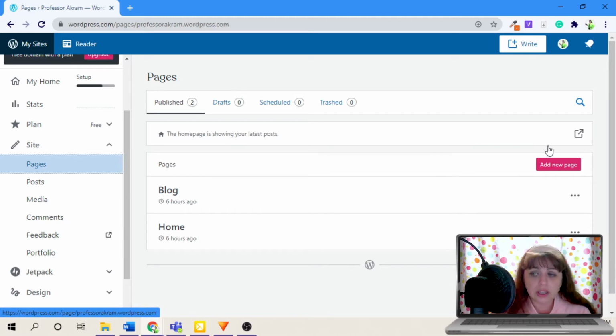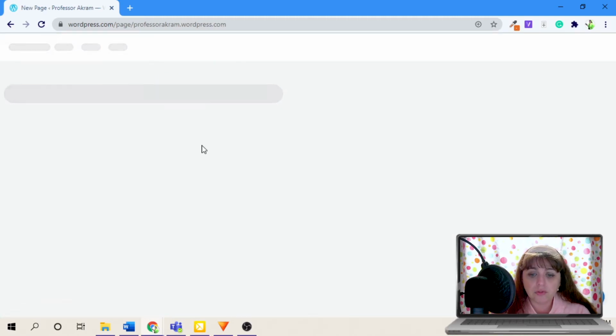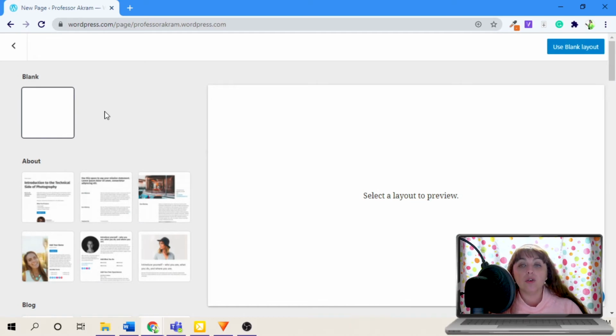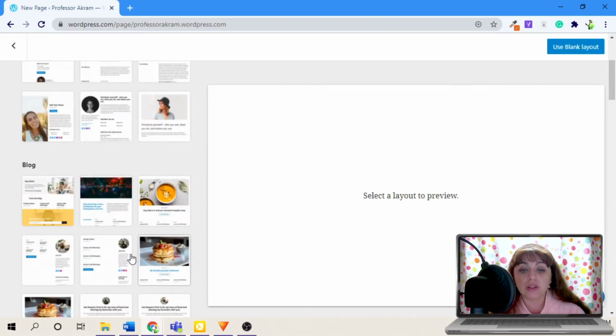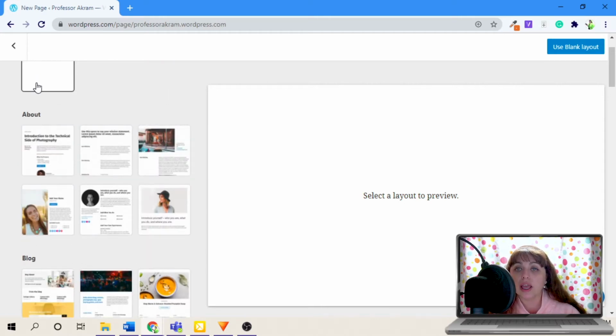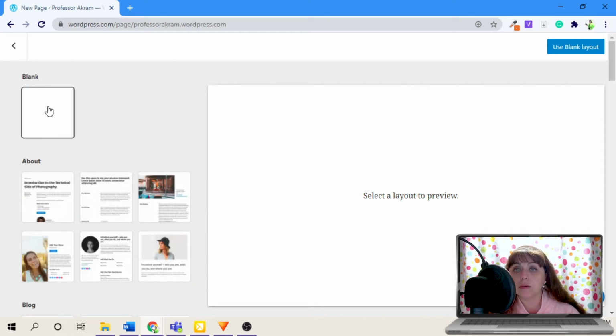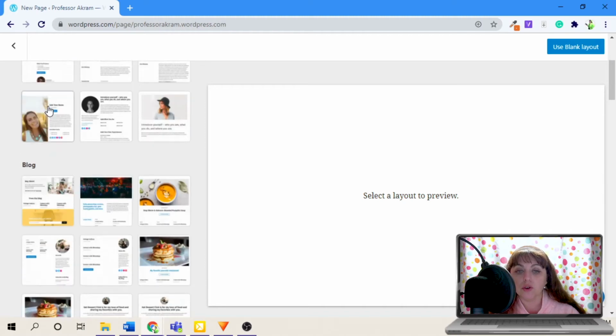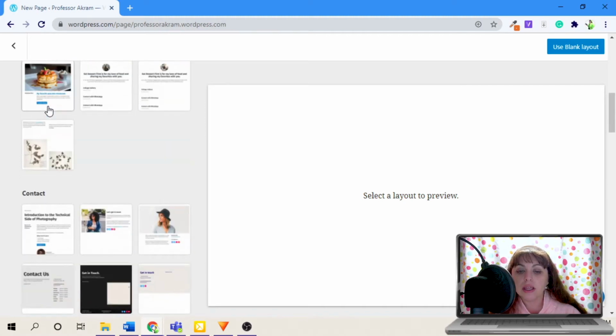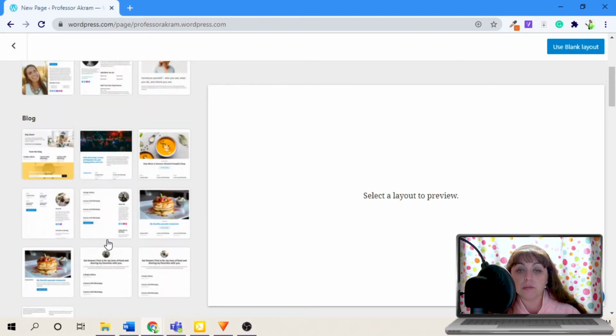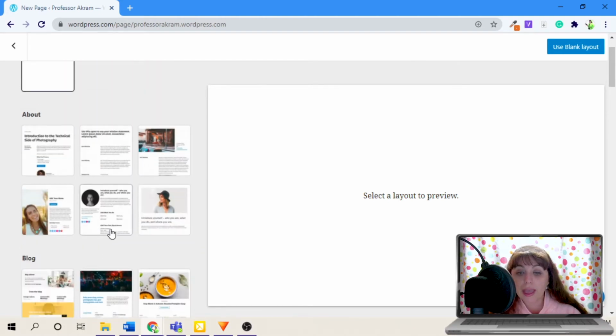I'm going to real quickly add an About Me page over here. And that's going to take me to the page layout, where I'm going to be able to select a starter page that has information already set up for me that I can edit, or I can go ahead and start with a blank page. It's really up to you how you want to set this up. My suggestion is go ahead and start with a simple default page.